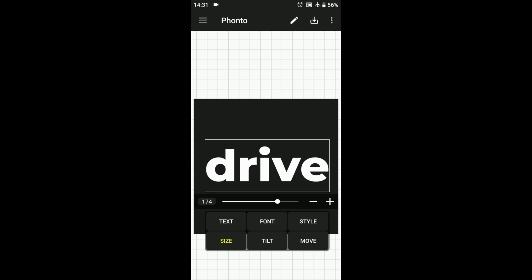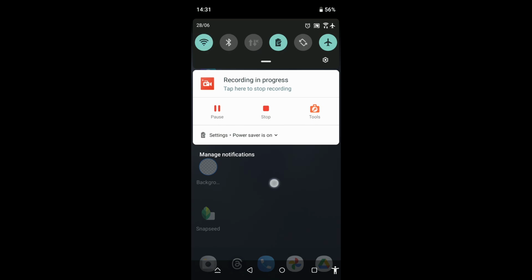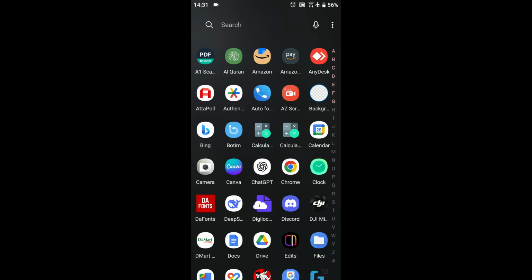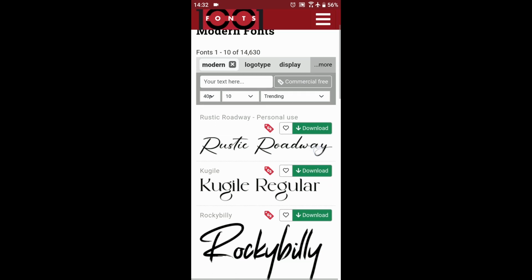Before going on further, I will show you how you can install a font as well. First of all, let's minimize this once again. I will turn on my Wi-Fi. Okay, now that my Wi-Fi is connected, we will jump on to Chrome. And in Chrome, I'm already on 1001 Fonts. There is Google Fonts as well, but we will go with this one.